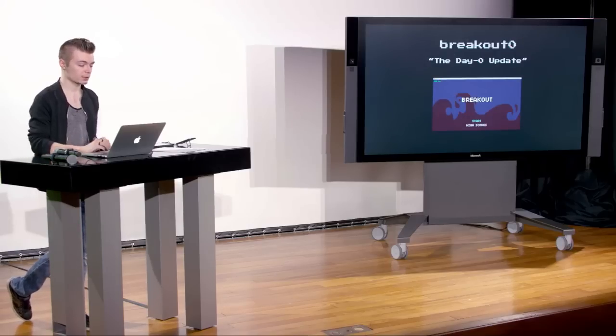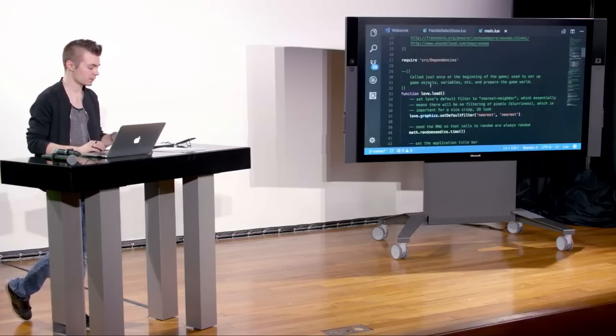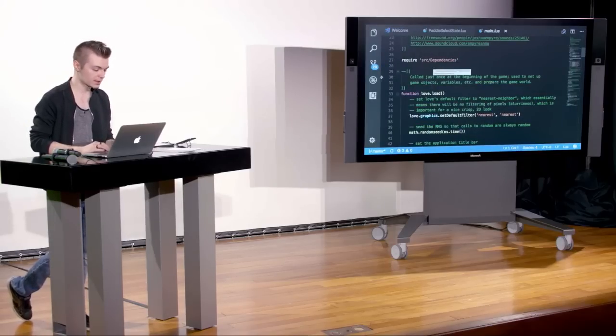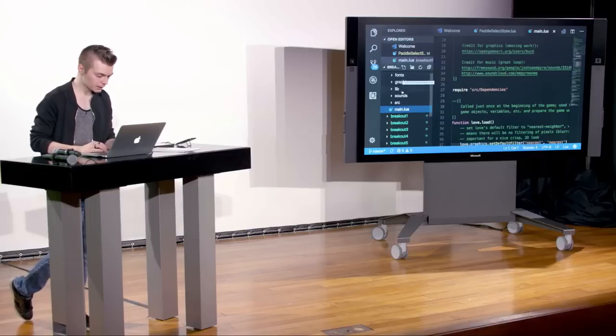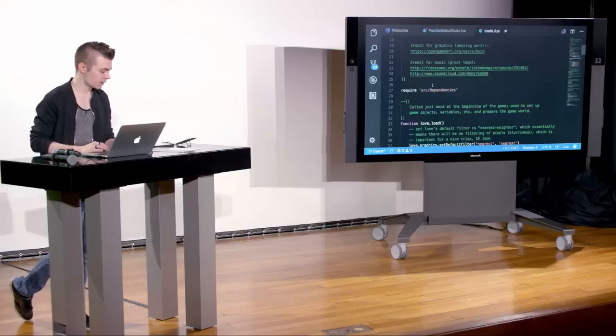So in Breakout 0, which we're going to look at now, we're going to do some very basic stuff. So this is the day 0 update, as always. I'm in Breakout 0 right now. So what we're going to do is look at, first thing here, line 27.